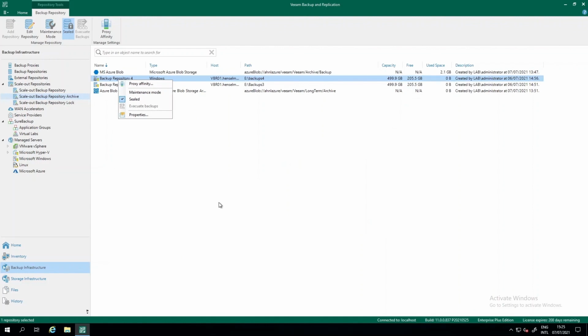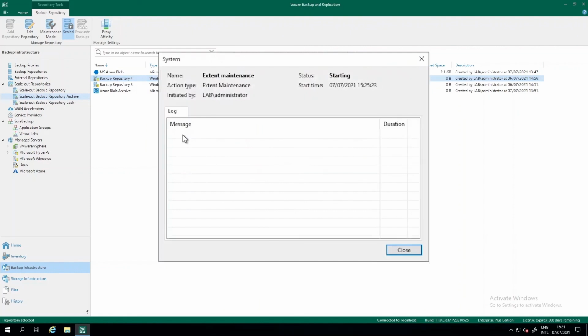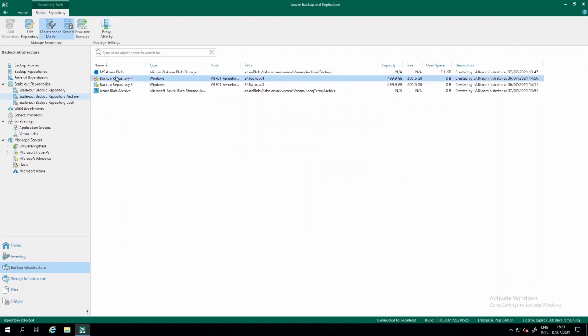We also have the possibility to put an extent into maintenance mode. And when we put an extent in maintenance mode, we can't read backups. We don't write backups there, but we can evacuate backups. I can do that as well. Let me show you. Putting it into maintenance. And after it's put in maintenance, we can evacuate backups. And what then happens is that the backups on backup repository 4 get copied, in this case to backup repository 3, because that's the only other available extent.